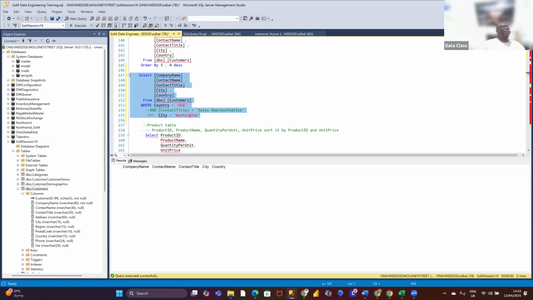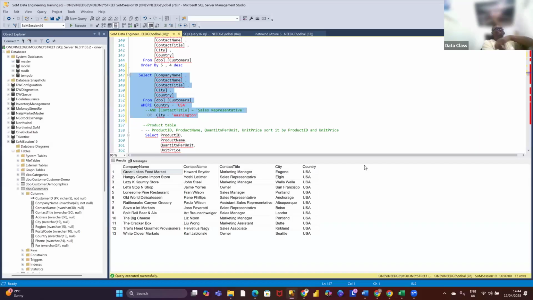So in this case, if I change this now and say OR, what condition, OR city equals... no, it can't work. I have to use AND. That is the unfortunate thing. I have to use AND before the city condition. Let me see. No, I think it will work. Yes, it will work. So you can see it still displays everything back.